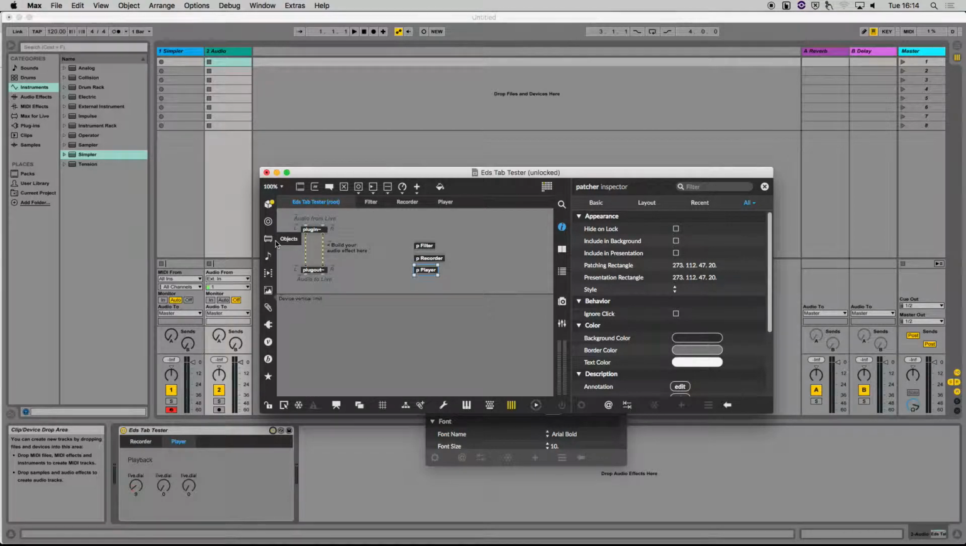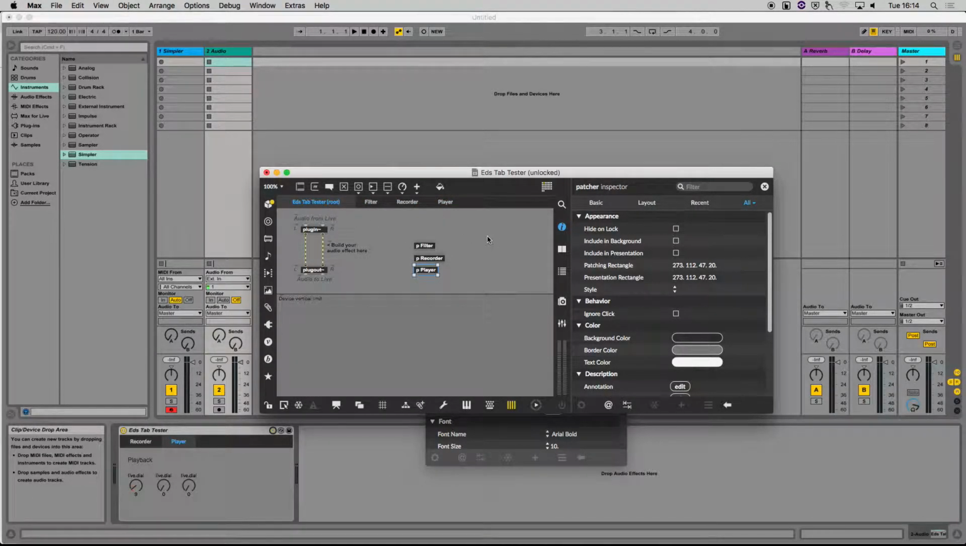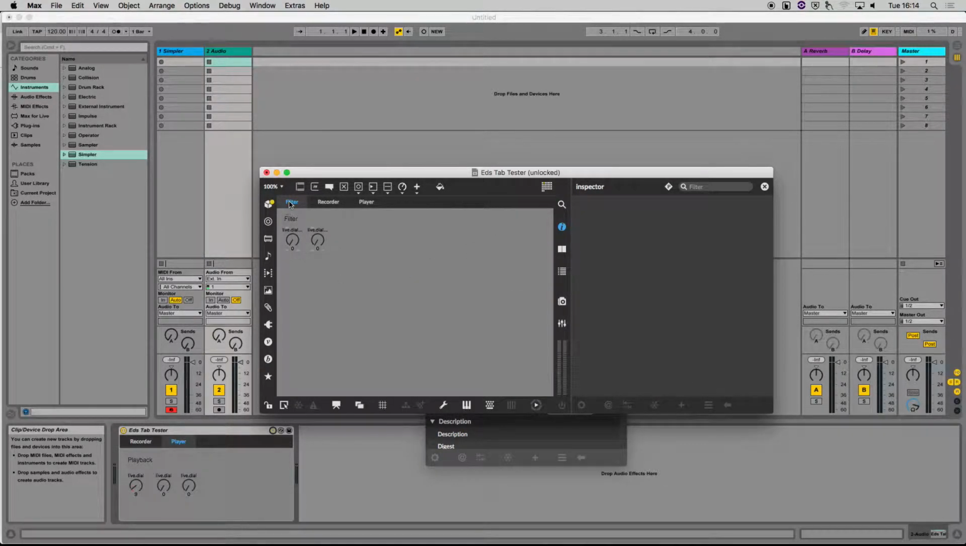Close that. I've also got this thing, Ed's tab tester root, bit ugly. I don't really need to see that. Those are my elements that I want. So to get rid of that, if I right click in a spare bit here and uncheck that show root patcher on tab, we get rid of it. So now we've just got nice tabbed interface, nice and neat.